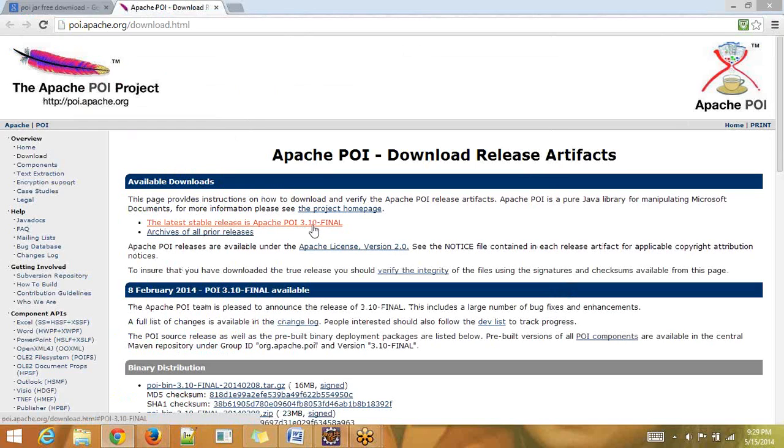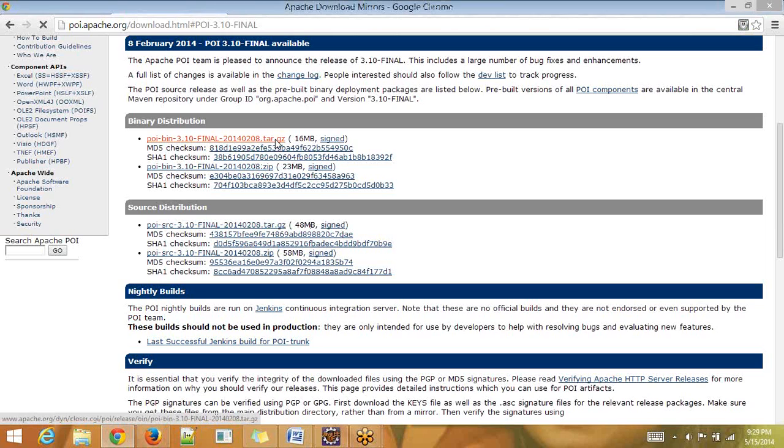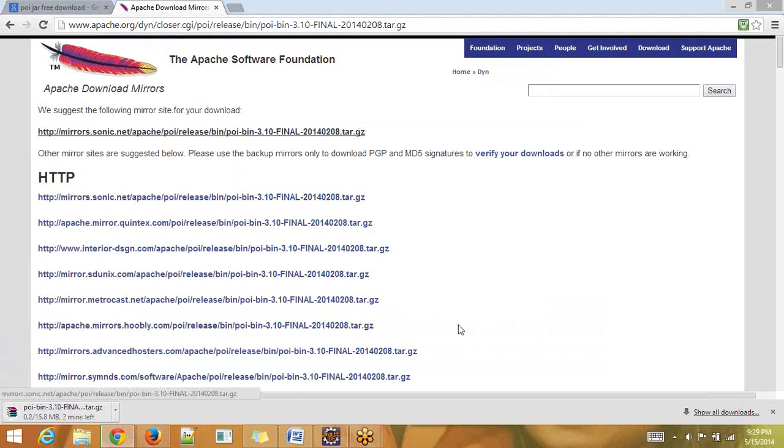So POI 3.10 is there. It's the latest. So it's good to download the latest jars. So we need to choose binary distribution, and binary distribution means jar. Source means all the files will be there. So binary we are downloading.